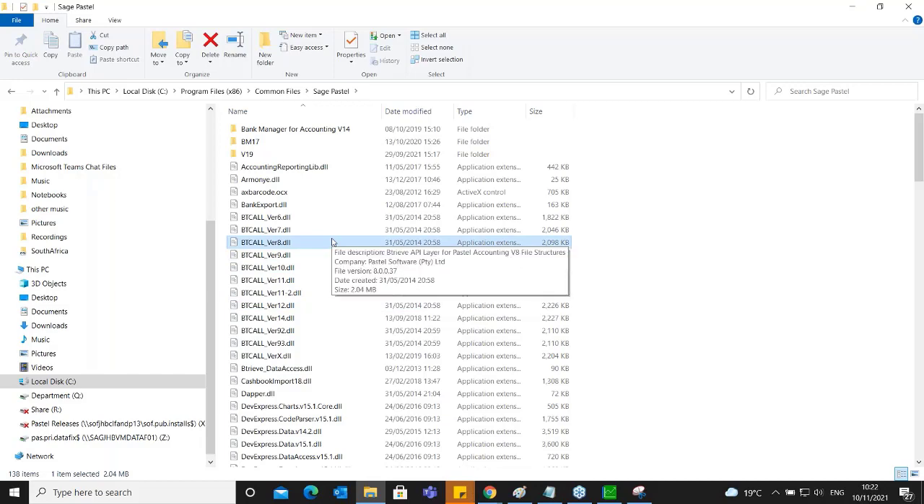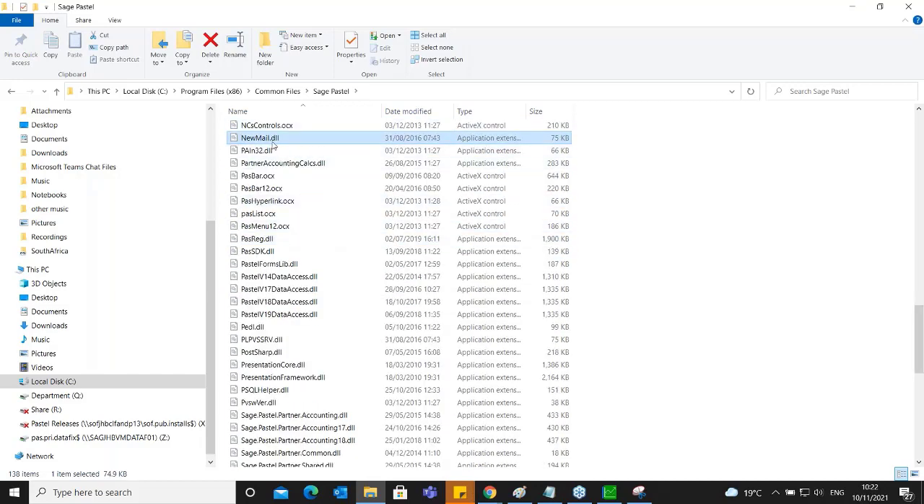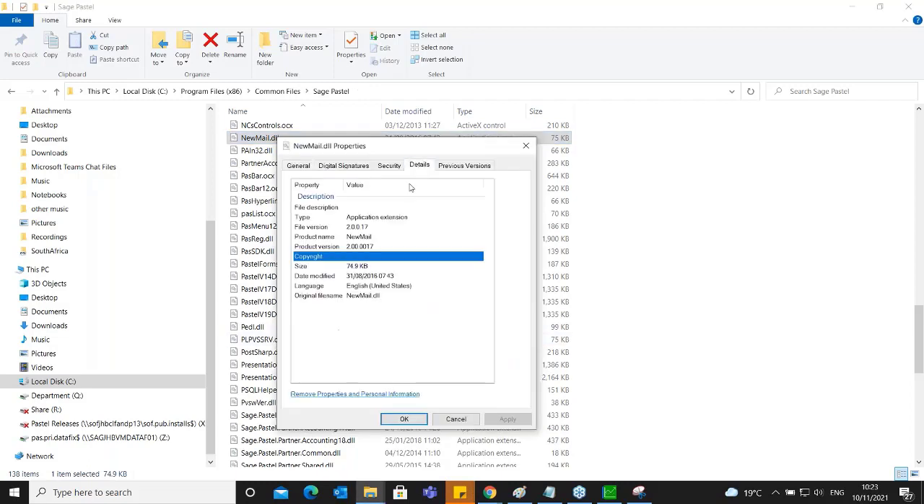In there, you then need to look for a file that says newmail.dll. The latest version of this file should be 2.0.0.17. So if you're taking down notes, it's 2.0.0.17. You can hover over the file. It will give you the file version right there. It says file version 2.0.0.17. Or if you hover there and it's not showing, you can just right click and then go into your properties. And then in your details tab, it will give you the file version as well. So make sure it's that version.